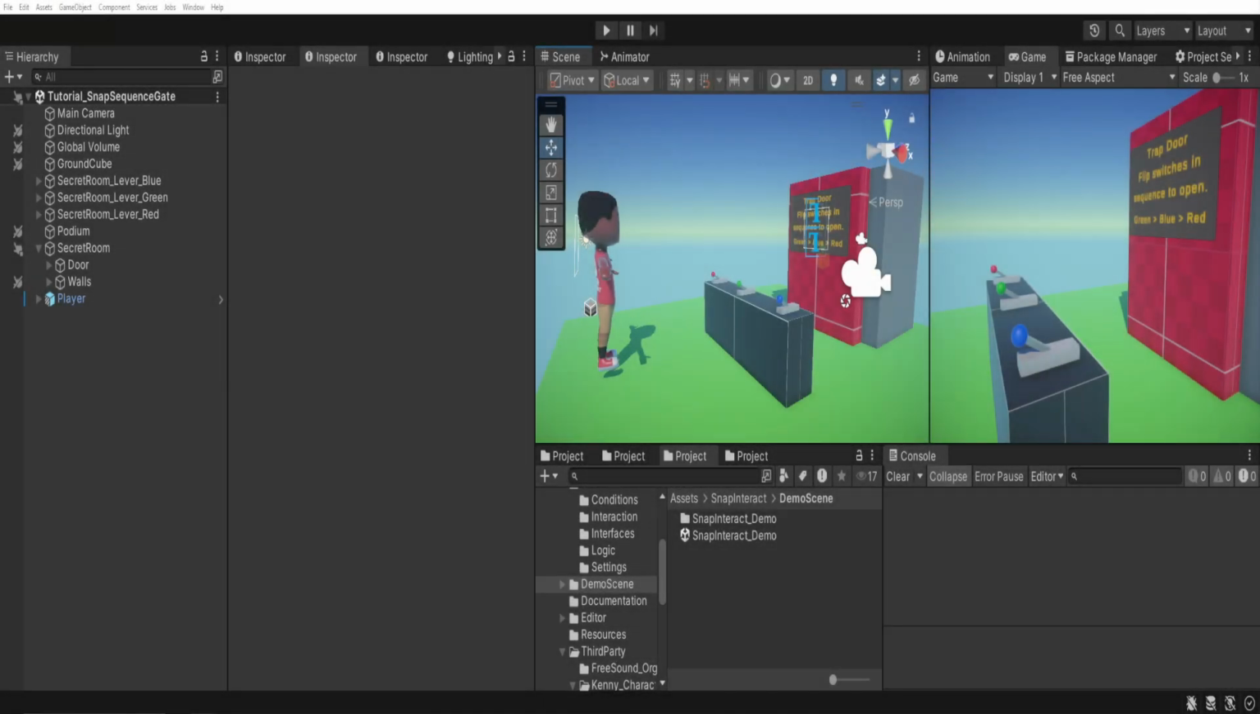In this quick SnapInteract tutorial, I'll walk you through how to set up the SnapSequenceGate component. This component lets you define a multi-step sequence of interactions that the player must complete before triggering the final action. It's perfect for setups like puzzles, quests, or chaining events that require specific steps to be followed.